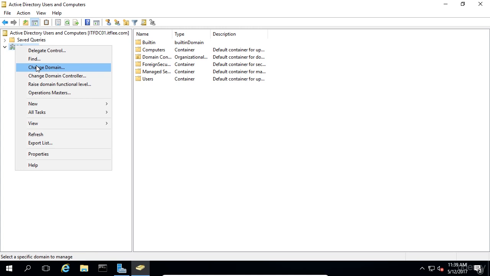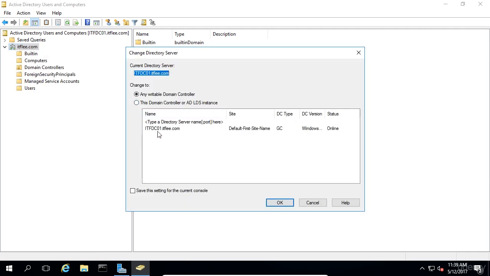You may change domains by selecting the Change Domain option. You would use this option if you had a subdomain or another trusted domain on your network. You can also change to another domain controller by using the Change Domain Controller button. Since we only have one domain controller in our network, we're not going to be able to do this, so let's click Cancel.